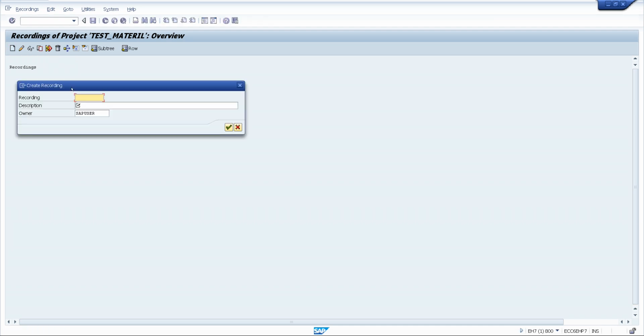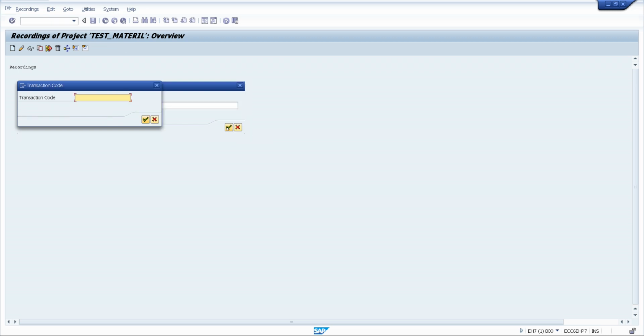Click on create recording. You give some name: Material Mass 06 ROH, material mass upload test 06. So create recording has started. Now click on continue.